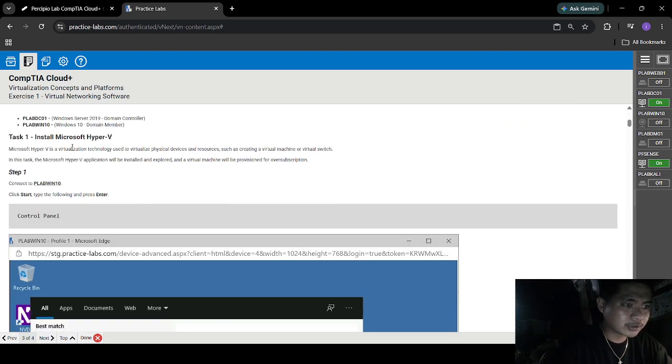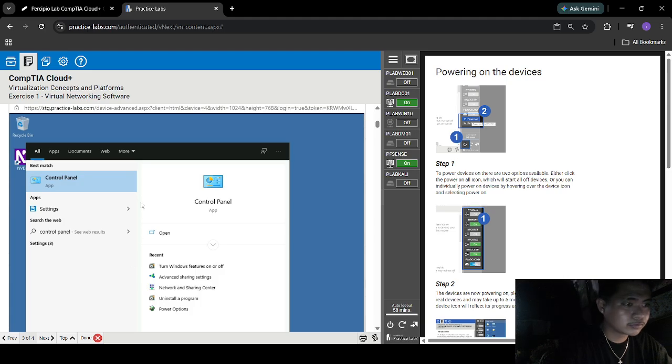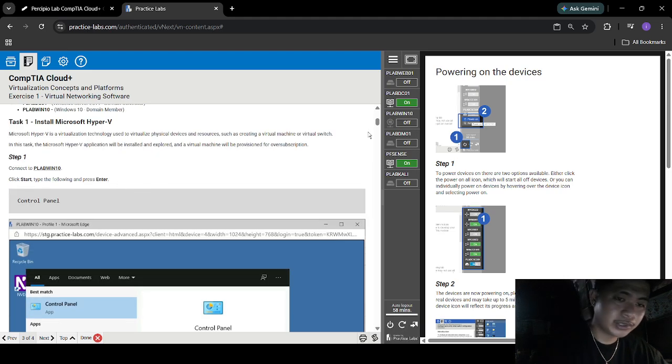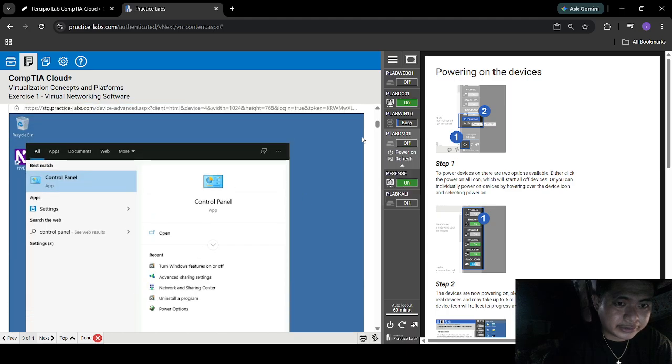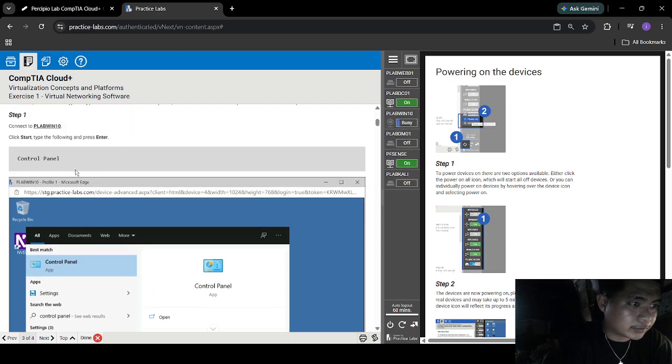Task 1, install Microsoft Hyper-V. Microsoft Hyper-V is a virtualization technology used to virtualize physical device resources, such as creating virtual machines or virtual switches. In this task, the Microsoft Hyper-V application will be installed and explored, and virtual machines will be provisioned over subscription. So we use the PLAB. Wait until the PLAB Win10 opens.